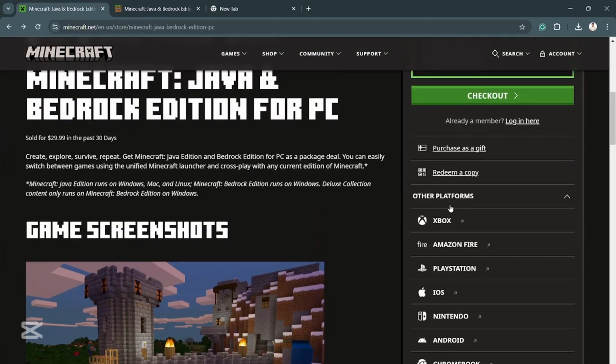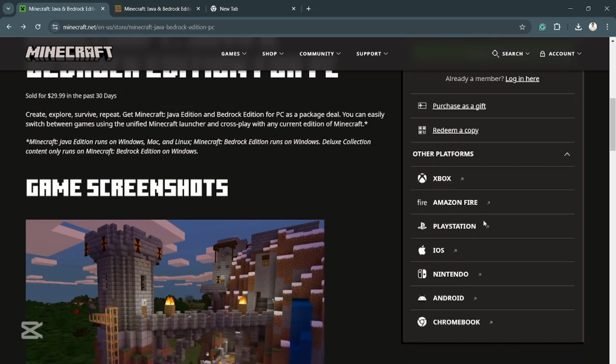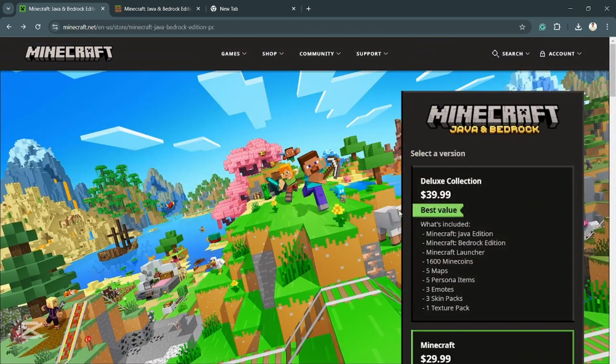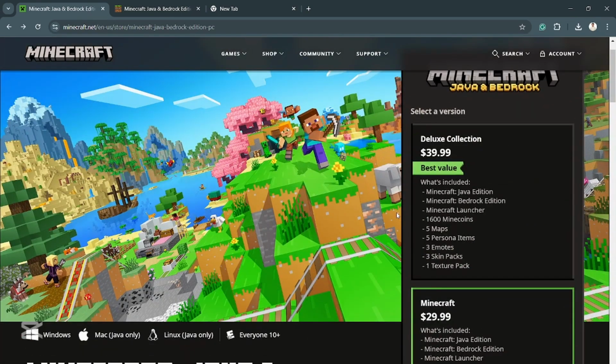It's available on different platforms. You can download it on Xbox, on PlayStation, iOS, Nintendo, Android, or of course on your Chromebook. So yeah, if you're interested in playing Minecraft Java and Bedrock Edition, I suggest getting it on the website for $39.99 or for $29.99.